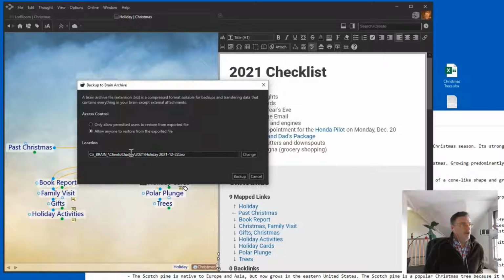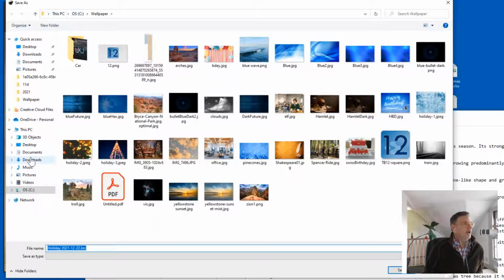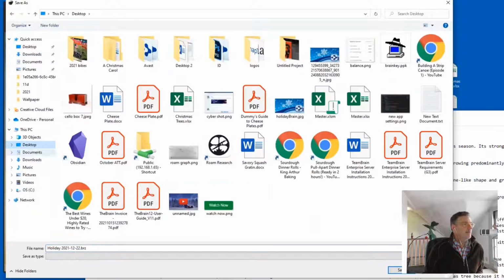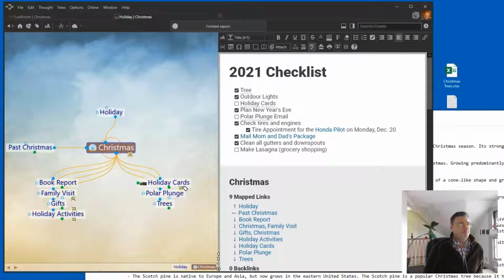And so this is going out onto, let me change the location, and I'll put it on my desktop, and save and backup. There we go. So my brain was just backed up, and it's probably, of course, going to be on another monitor here. So let me get to this particular thought, or sorry, everything is a thought in my head. I've got to move a few windows around.